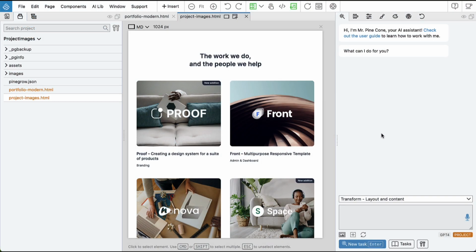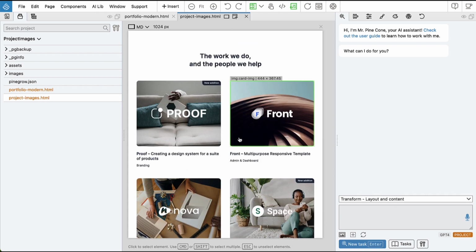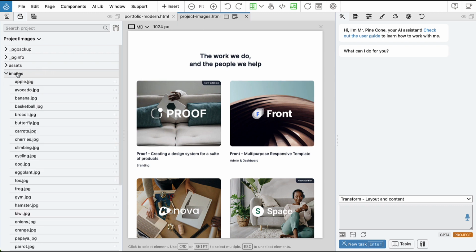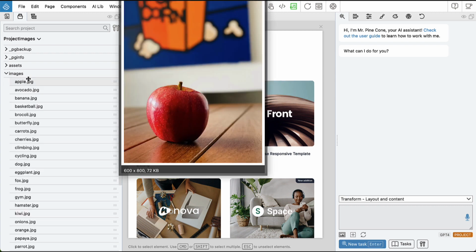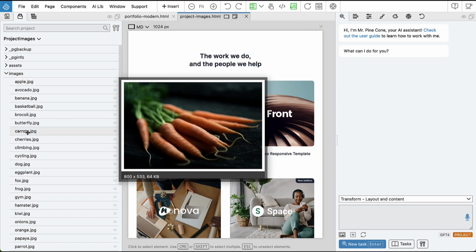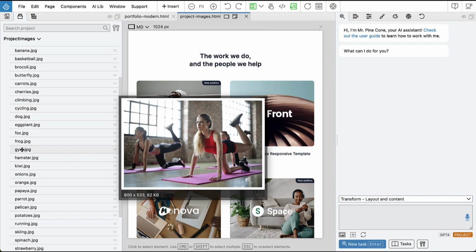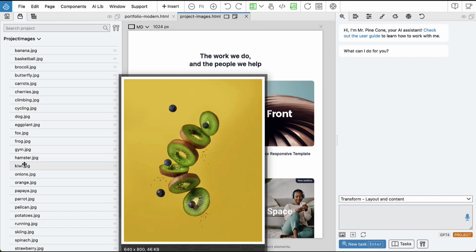Mr. Pinecone can now work with local project images. So here I have a template that we want to customize. And here we have a folder with project images. So we have some fruits, animals, and vegetables, and I guess some sports as well.